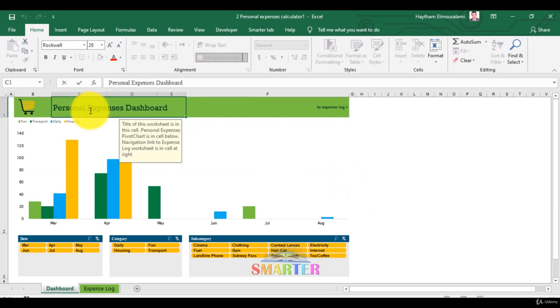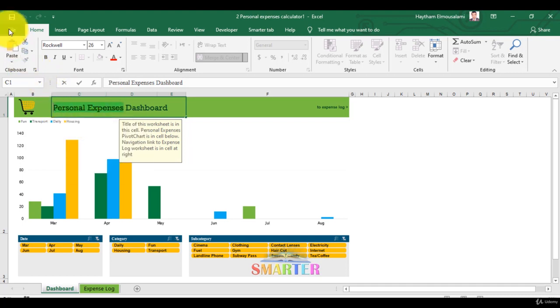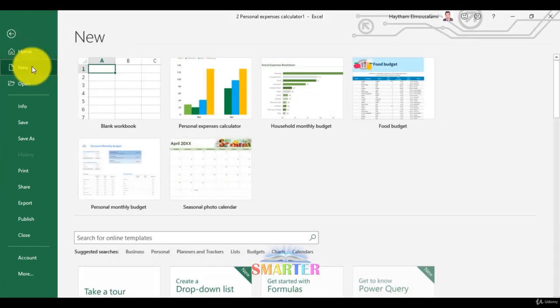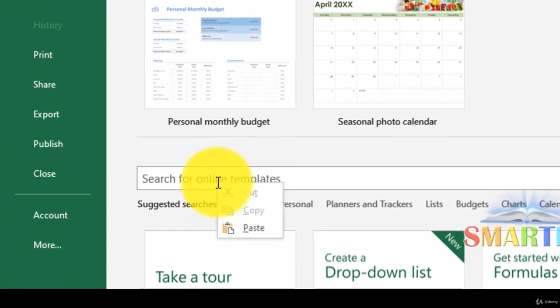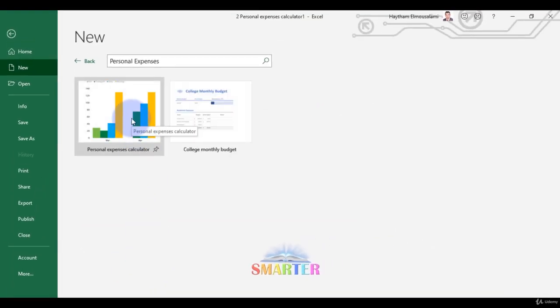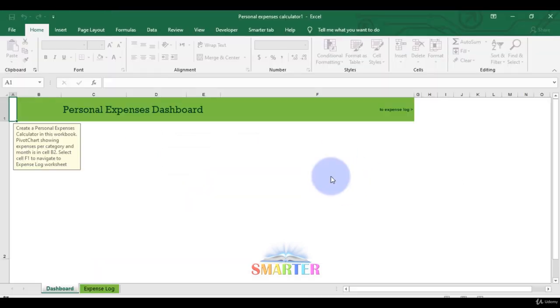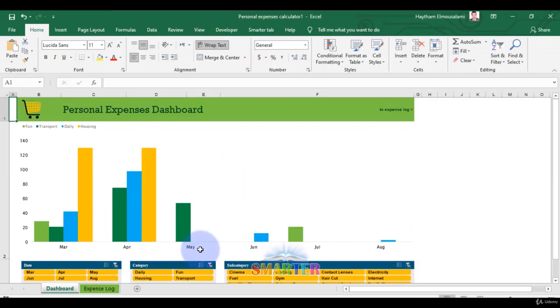So if you want to get this template, you can find this template attached in the material of this lecture. Also, you can find this template here in Microsoft Excel from File, New, search by personal expenses, enter, and here is our file, click and create. And this is our today template about personal expenses dashboard.